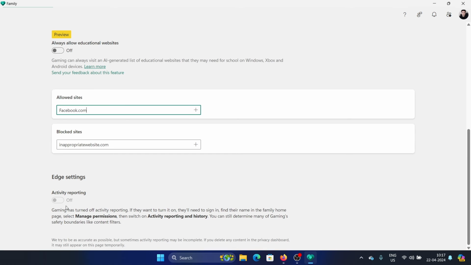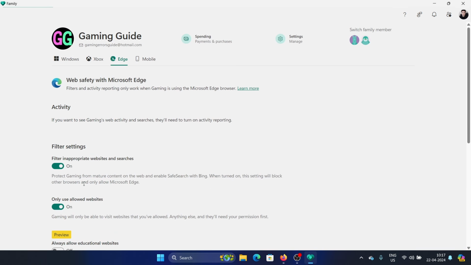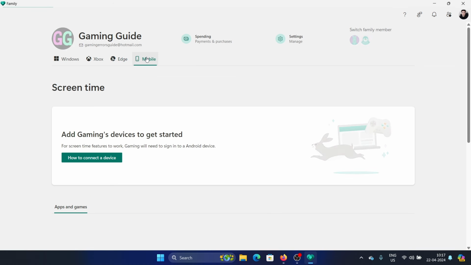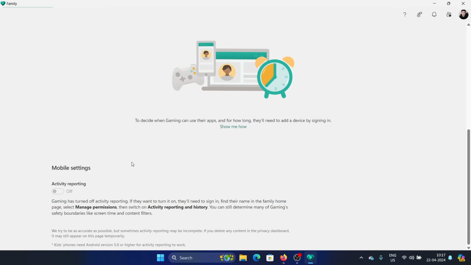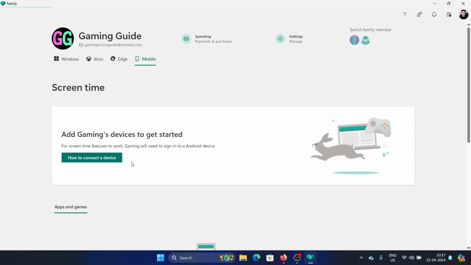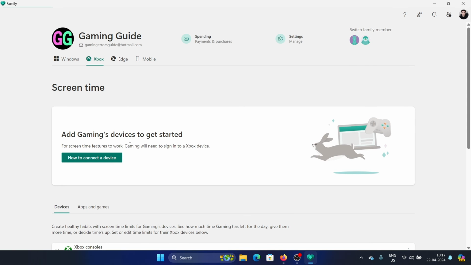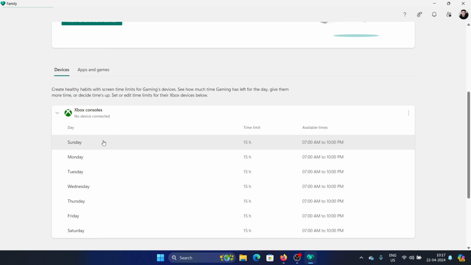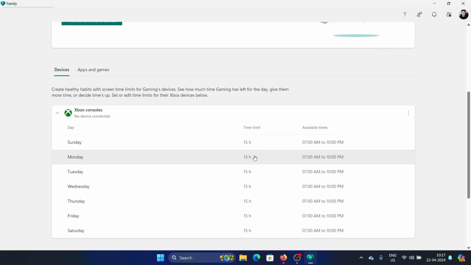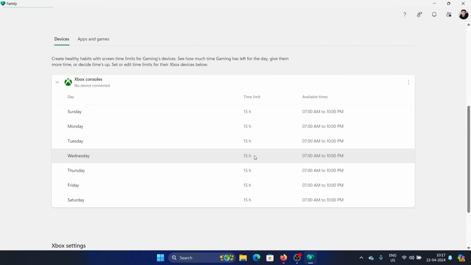Again, there was an option for activity reporting, but that is not present right now. And you can also do that for mobile phones associated with Windows, especially the ones which are using Windows games, and Xbox, in which you can limit the screen time for Xbox console. All you need to do is click on turn limits on and the time. For example, as of now the limit is set at 15 hours. This is the default one, but you can change it.